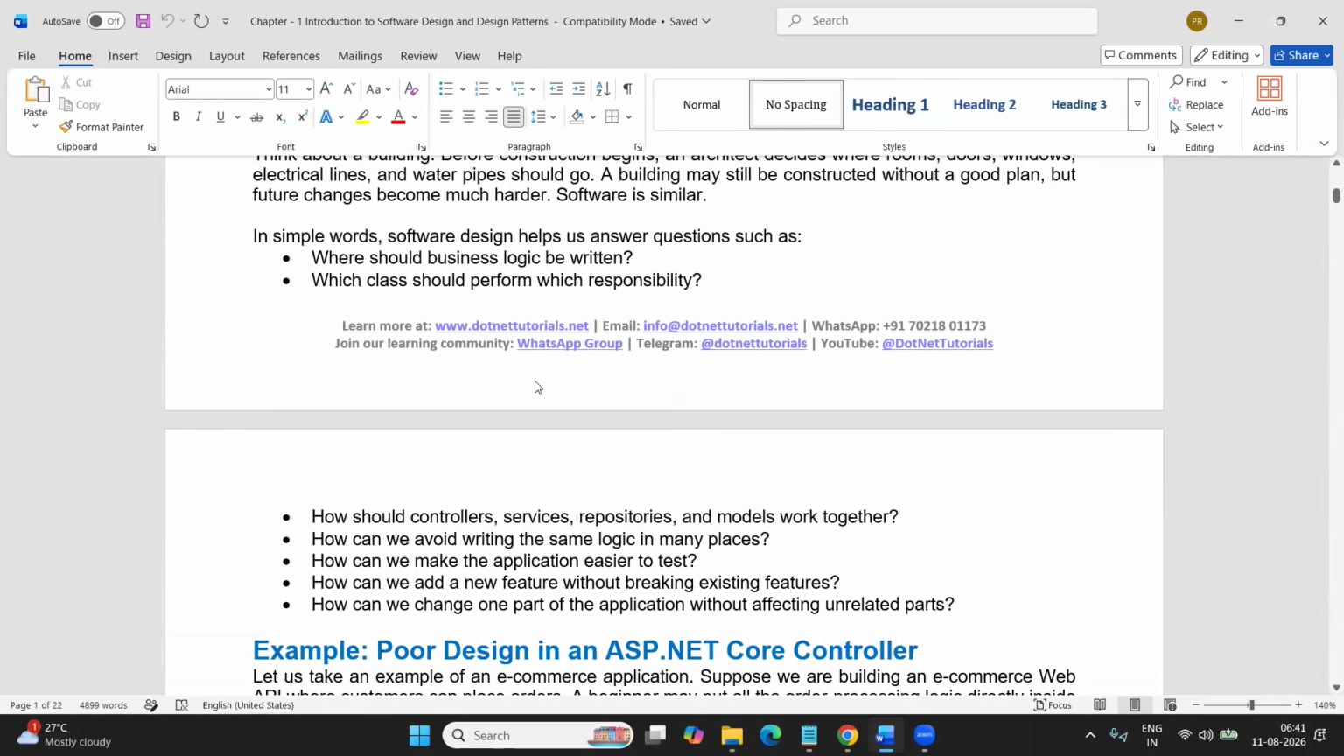What are the questions? Where should the business logic be written? Which class should perform which responsibility? How should controllers, services, repositories, and models work together? How can we avoid writing the same logic in multiple places? How can we make the application easier to test? How can we add a new feature without breaking the existing features? How can we change one part of the application without breaking the other part?